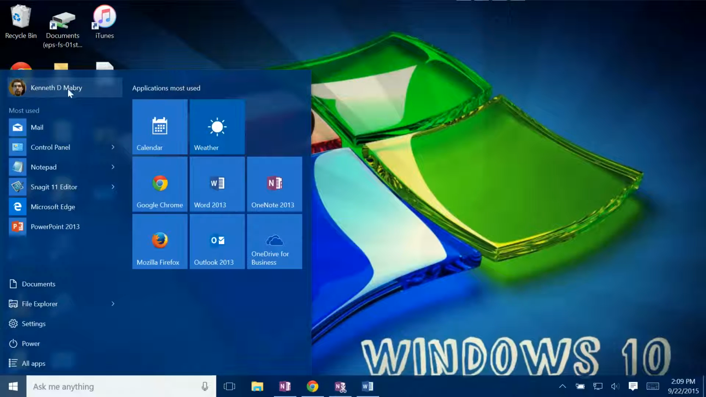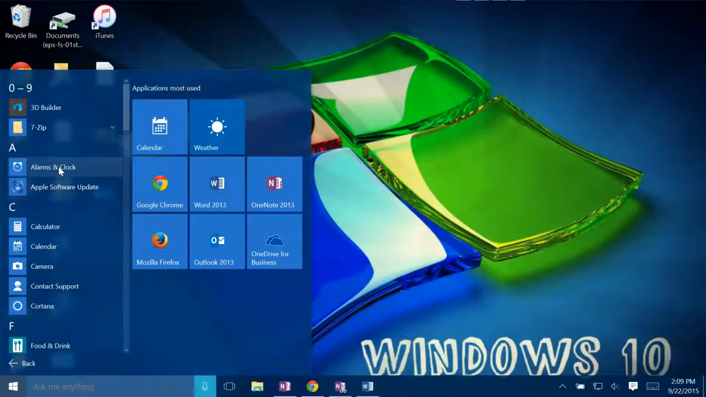Let's start with taking a look at the Windows XP side of the Start screen. You'll see you have your picture, your login, underneath that, your most used applications or programs, File Explorer, Settings, Power, and All Apps. Let's click on All Apps. This will look a lot like clicking the Programs button on Windows XP or Windows 7. You'll see a list of all of your programs and applications installed on the computer.